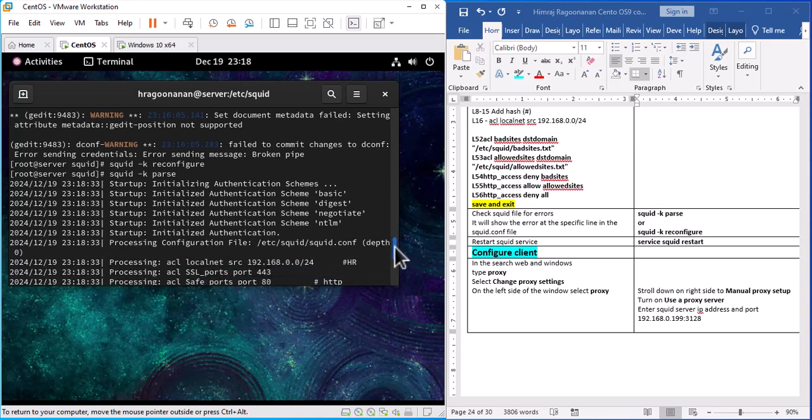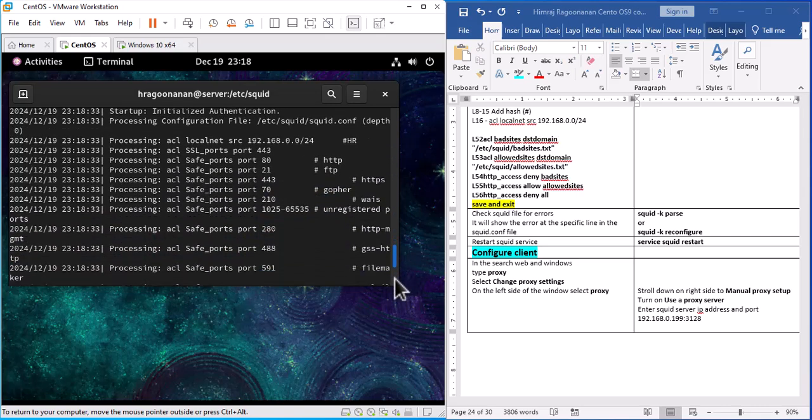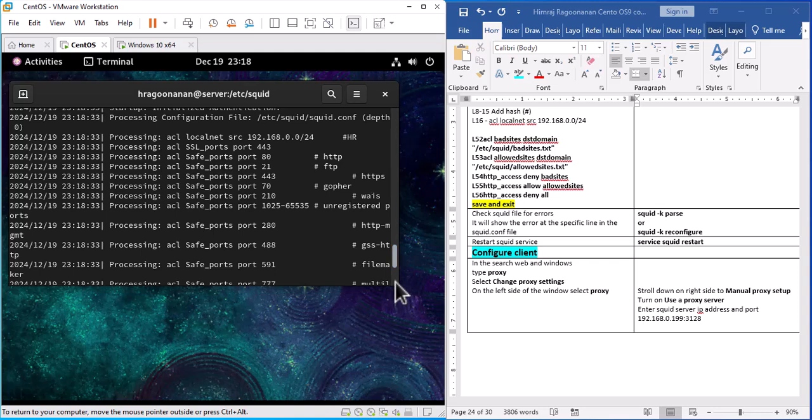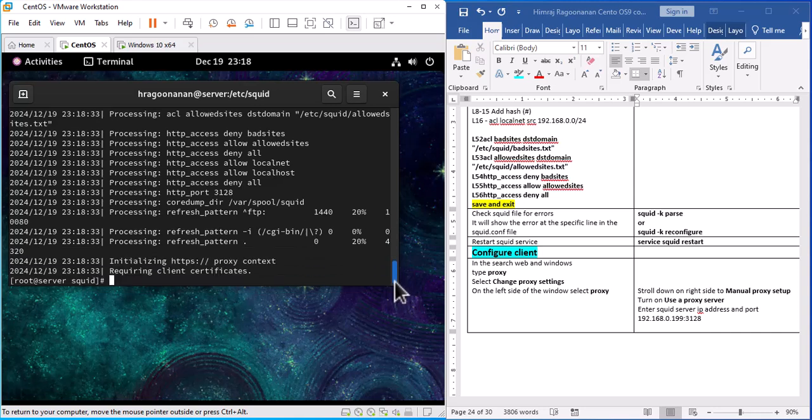So you see startup, initialize, and then processing. If it has an error, it will say cannot find or access denied, some type of error like that, and it will tell you which line. You will know which line the error came from. Right. So that's it for Squid.